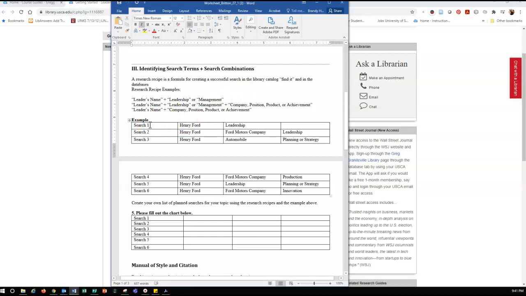Like, let's say you choose Henry Ford. You could just search Henry Ford and see what information you find. But if you want specifically information on Henry Ford and his leadership style, you would probably want to combine Henry Ford, right? That would be in the first search box, and leadership would be in the second search box. And then you see what sources you get. And then once you've gone through and see what's there, or maybe there's too much and you need to narrow it down more specifically, maybe you do another search for Henry Ford, Ford Motor Company, and leadership.